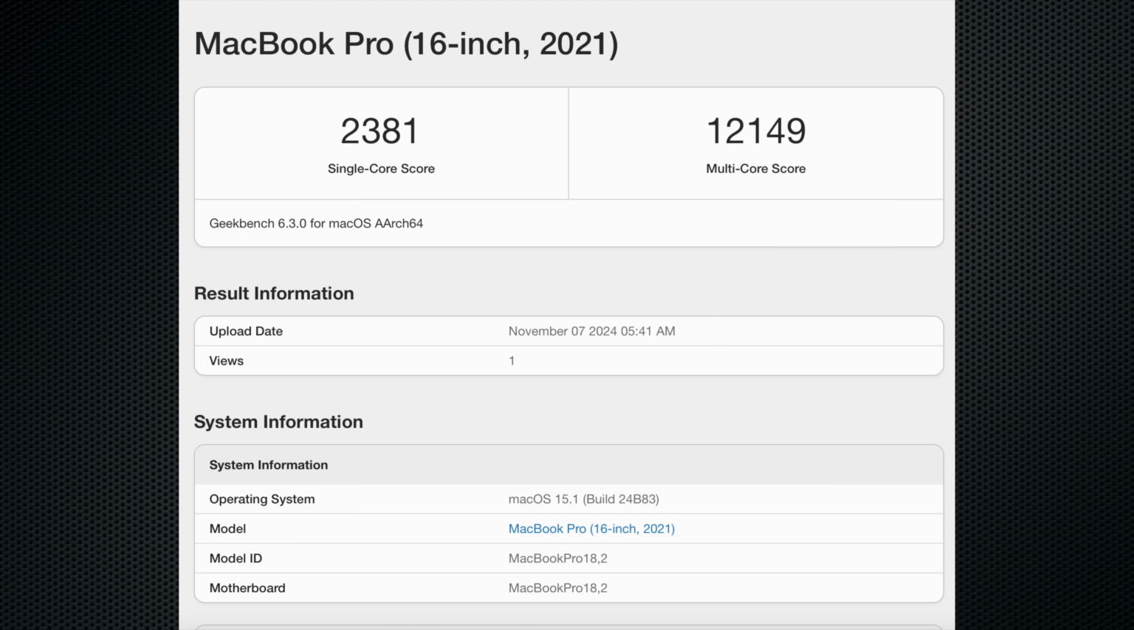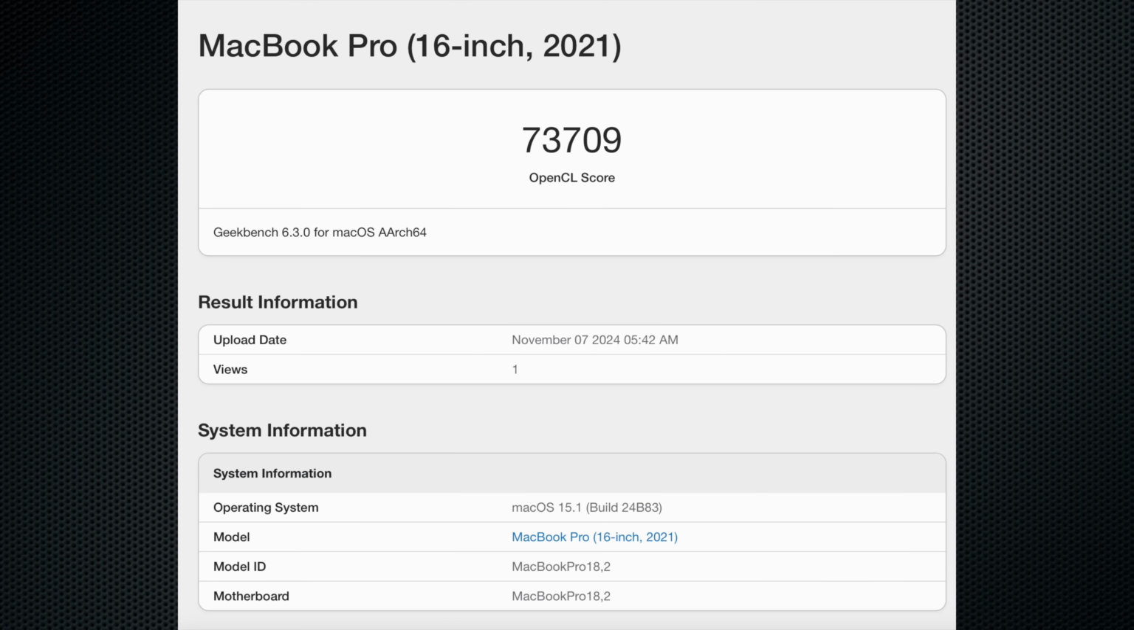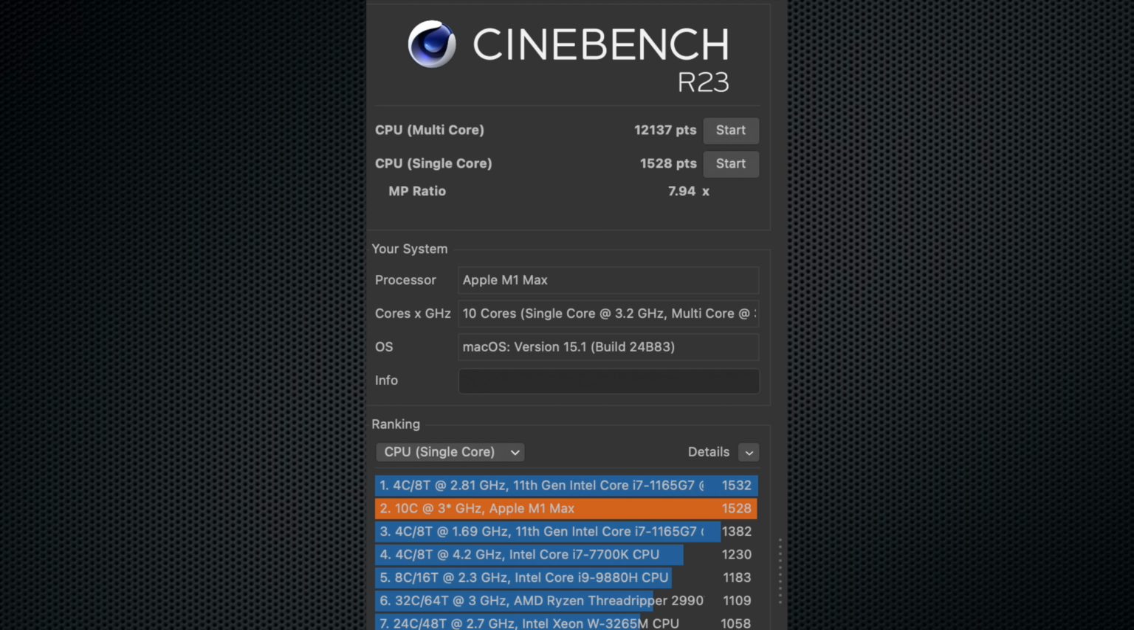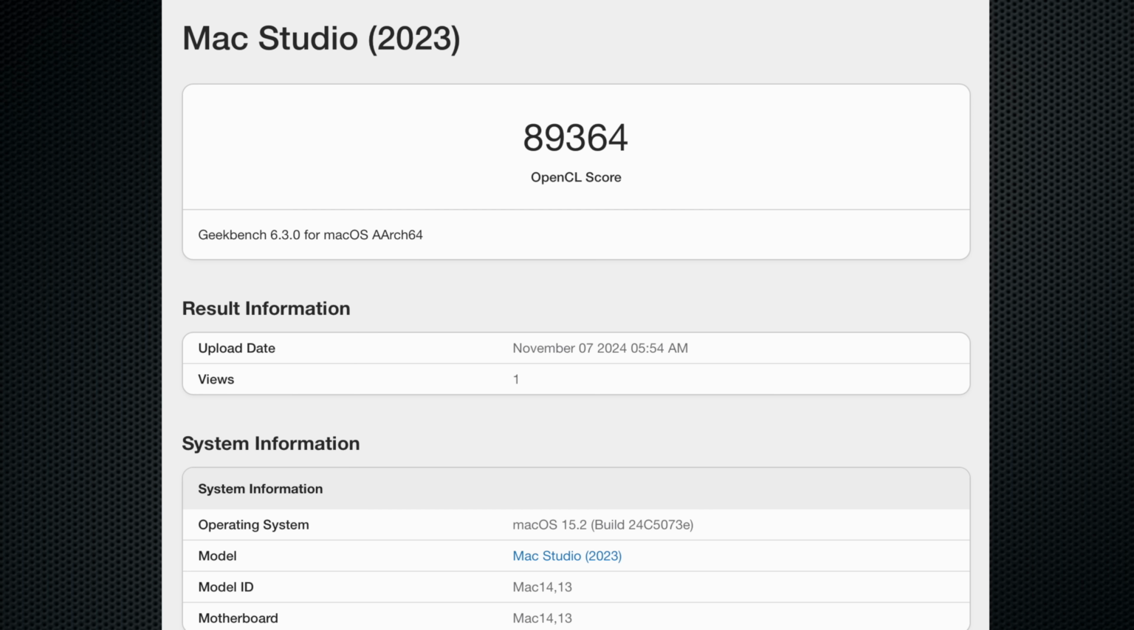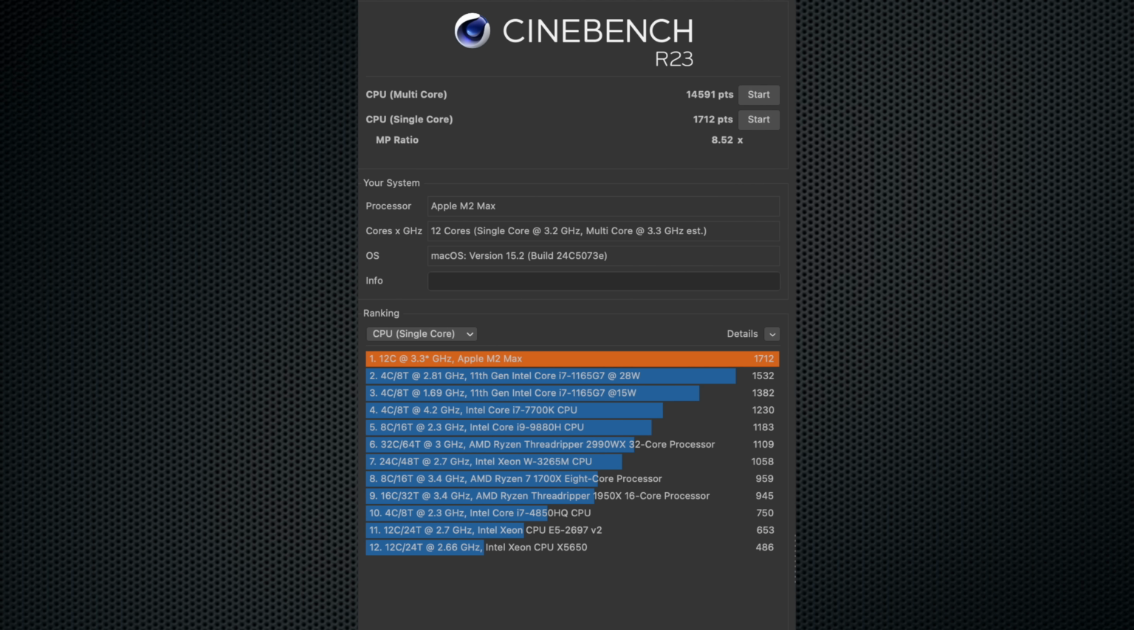Here we go. First and foremost, M1 Max MacBook Pro: 2,381 single-core score, 12,149 multi-core score, OpenCL score 73,709, and the Cinebench CPU multi-core score 12,137, and single-core 1,528. Now the M2 Max Mac Studio is 2,854 for the single-core score, 15,466 multi-core score, OpenCL score 89,364, and the Cinebench CPU multi-core score 14,591, and the single-core score 1,712.